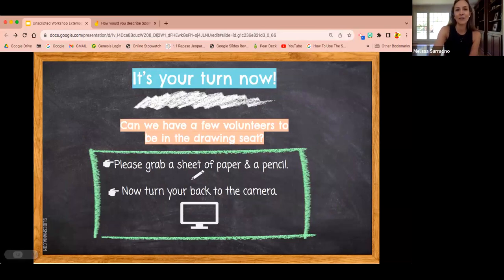Is there anybody interested in drawing? So Joanna is asking if Jason can draw. Oh, it'll be in English. Noreen, if you're willing to volunteer, this activity during our session today would be in English.